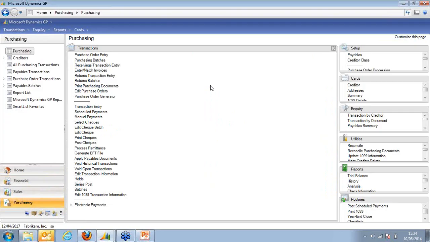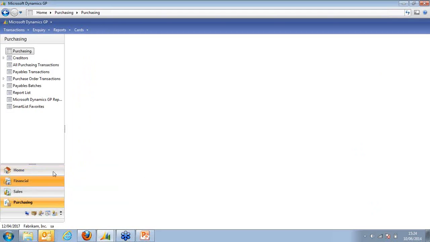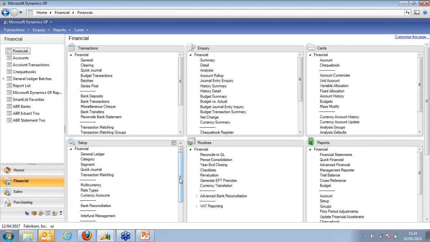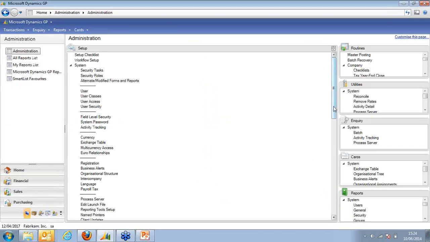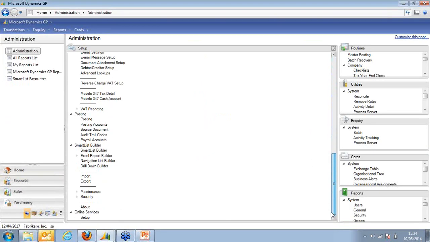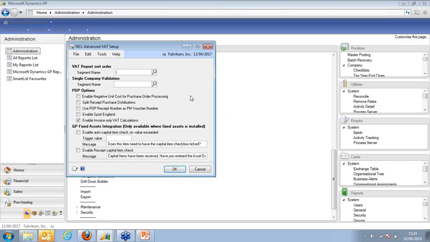Just go back to the system and we can have a look at a relatively new feature we put in, which we call an invoice-only option. So if we just go to financial setup, system setup, VAT reporting, under the advanced VAT setup options window here, we've got an option called enable invoice-only VAT calculations.